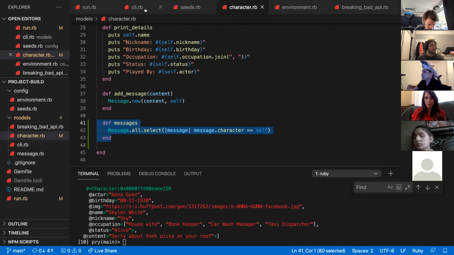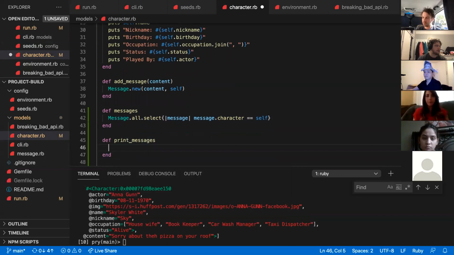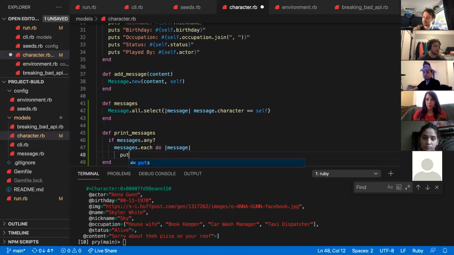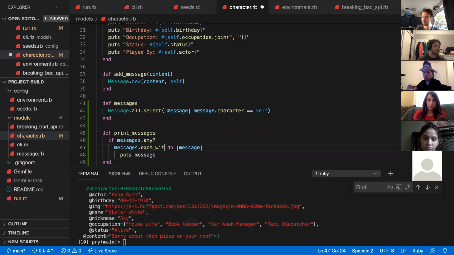We now have a choice to make. You can do a little def show messages, print messages right here. If messages.any, messages.each do message, puts message. I'm actually going to make it a little neater. I'm going to do each with index. I'm going to be a little fancy right here and number them all. We might change this later.